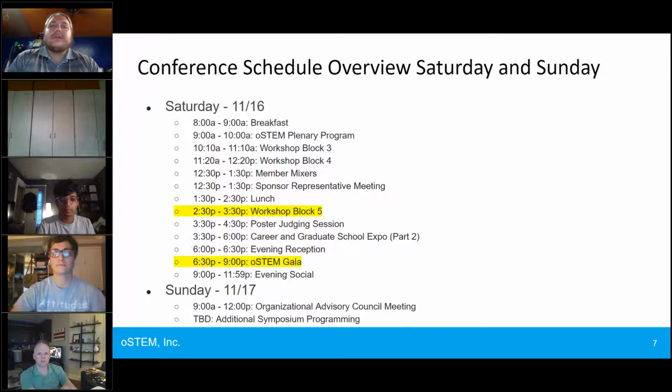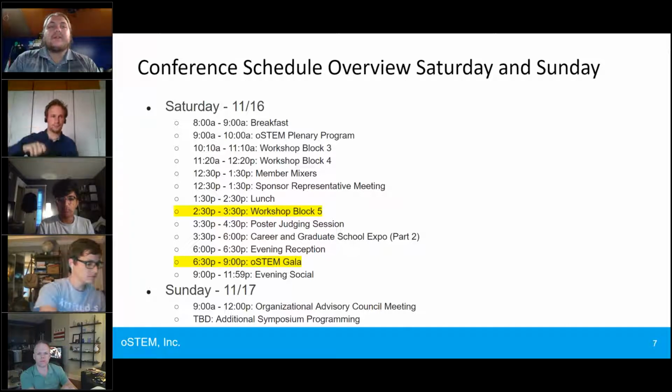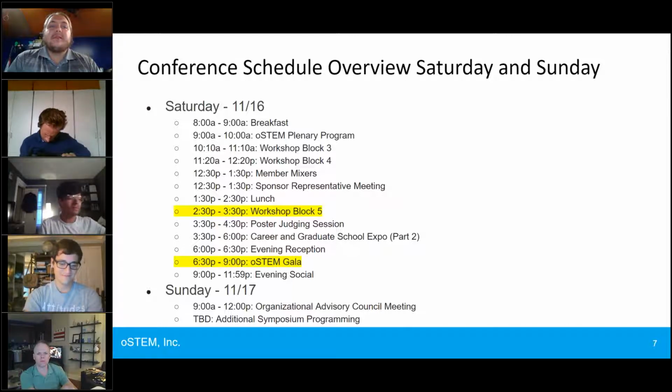In addition, our Organizational Advisory Council will meet, as well as several D&I focused programs that we are currently determining when those will happen. As more information develops, we will be posting about it to our website and encourage you to frequently check our website to see when those have been posted.